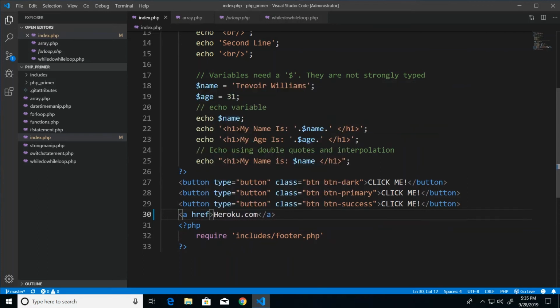And one thing to note with external links, I always put in the fully qualified https://website.com. So that's one thing that I always try to do. And then since we're using Bootstrap, the great thing is that we can actually style our anchor tag.